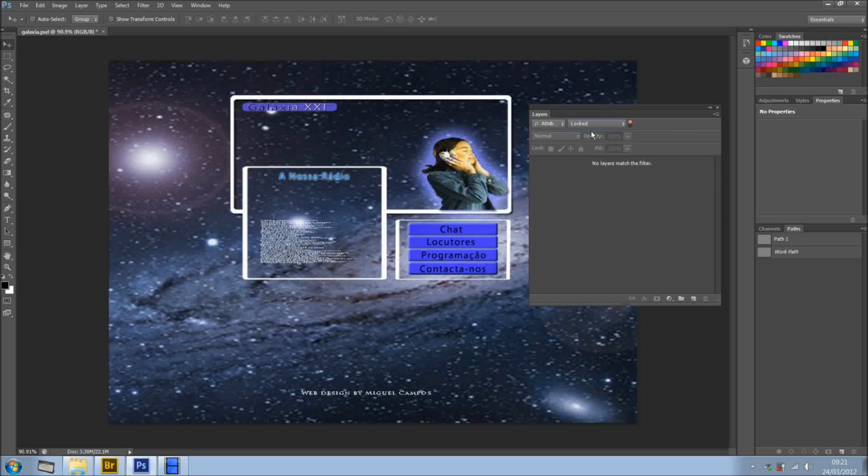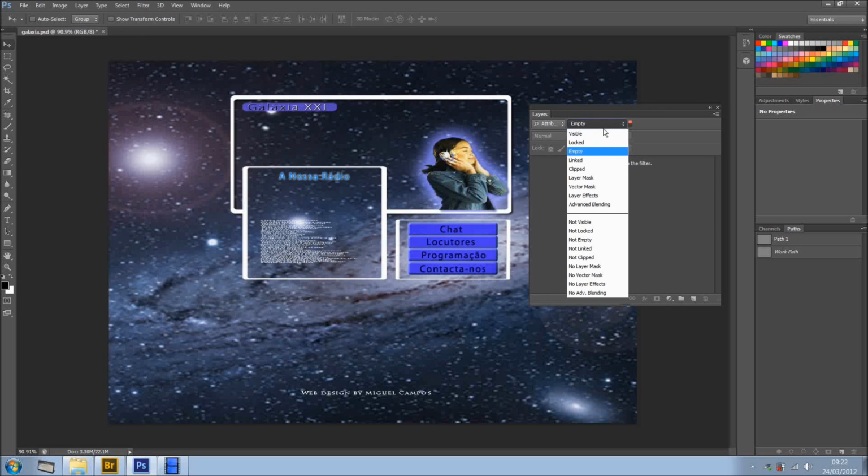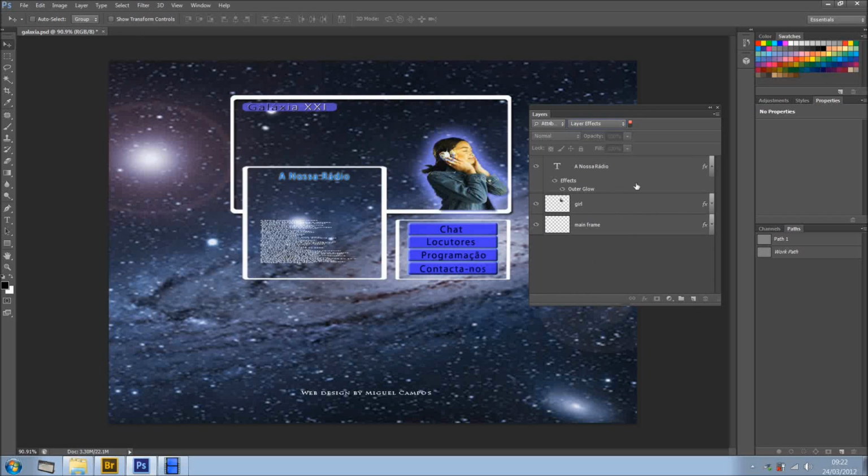So locked layers, no locked layers, empty layers in here. I did this on purpose just now before I started the tutorial, so I can just get rid of it, because sometimes we do create empty layers and they take up some space and we don't want them, so we can filter them very easily. And the linked clipped layer mask, as you can see, there's none. Vector mask, obviously there's none. Layer effects, we've got some effects in here.